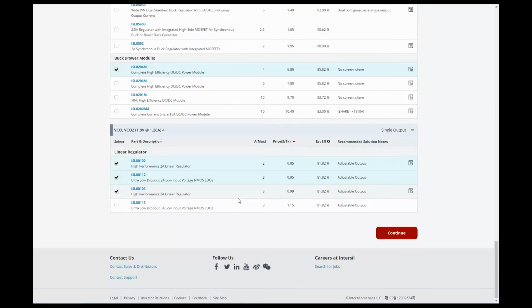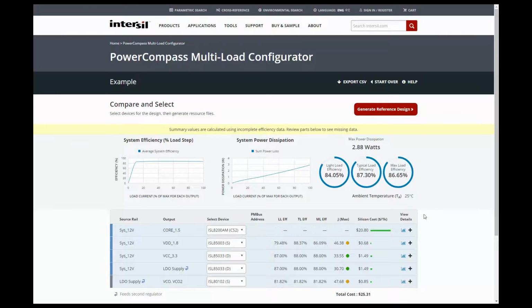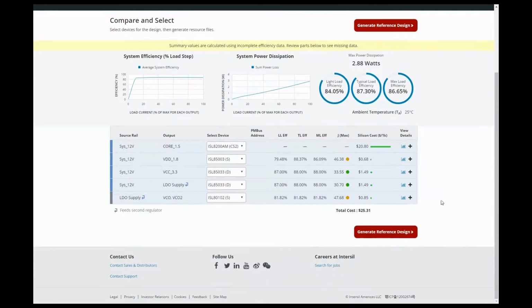So now that we've selected parts for the various rails of our system, and we've selected multiple devices to compare for each output, so that we can get a comparison of using different types of devices for the requirements that we've defined, we would hit the continue button, and what will happen is we'll build a system view with system efficiencies for the whole system. By default, the system will pick the first device in our list. However, we can change that, so we have options to change for each one.